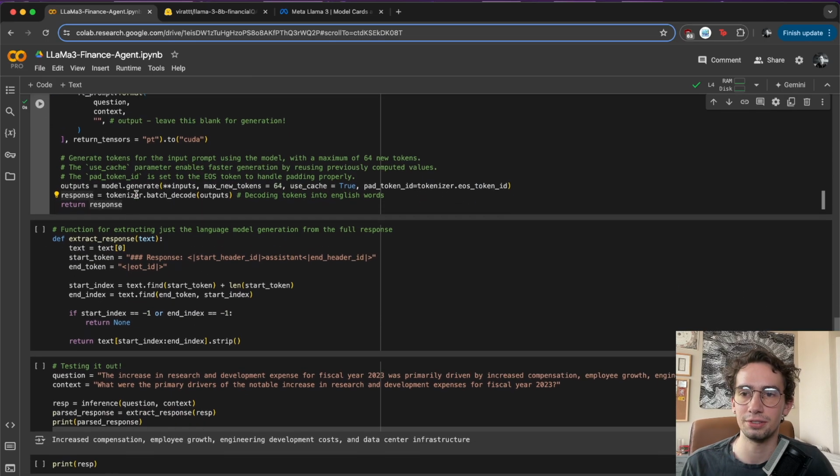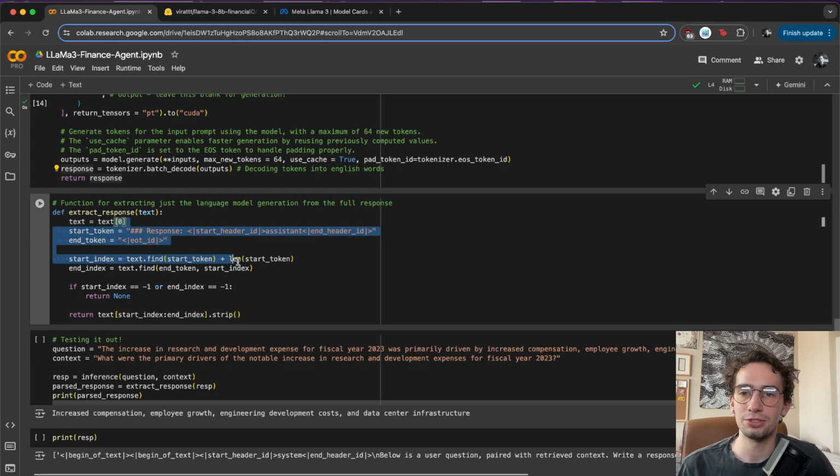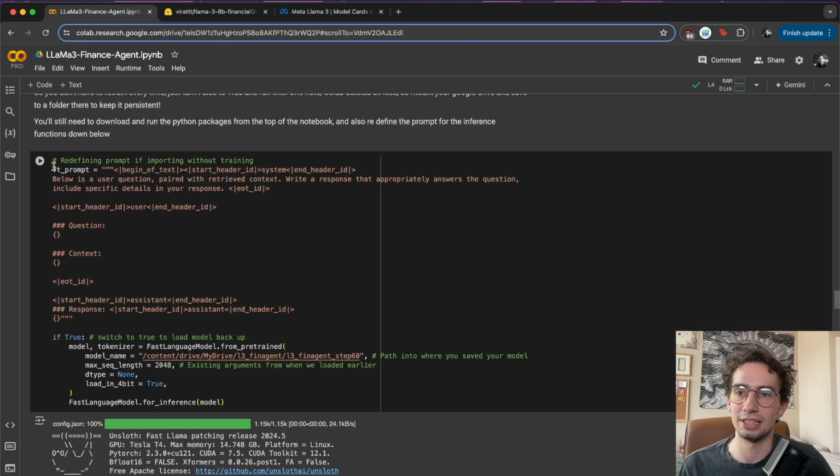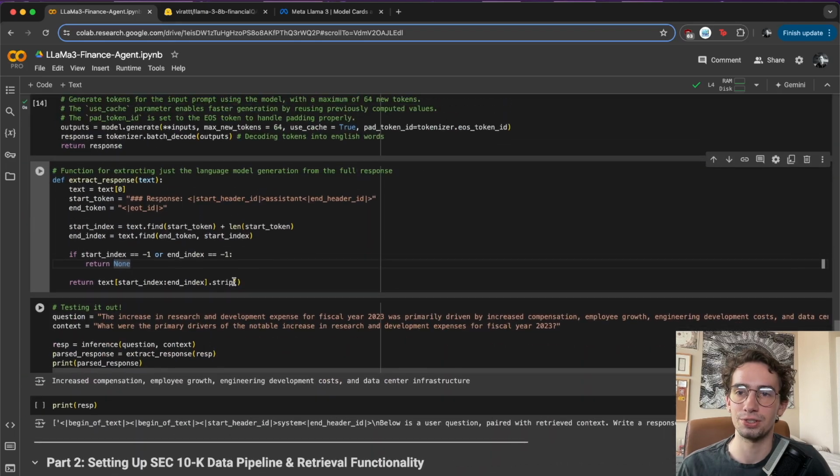So let's define this. And then I just have a very simple function here, because what we're going to get out is the entire prompt with all of the generation as well. So this is just going to take everything after the response and send it out to us. So let's try it out.